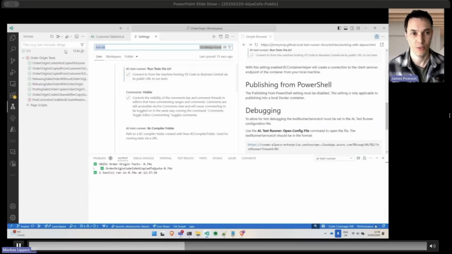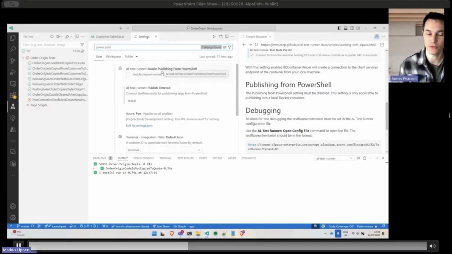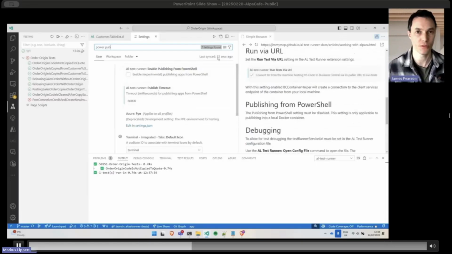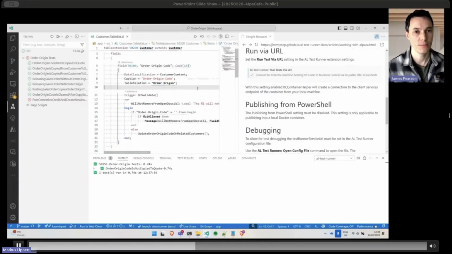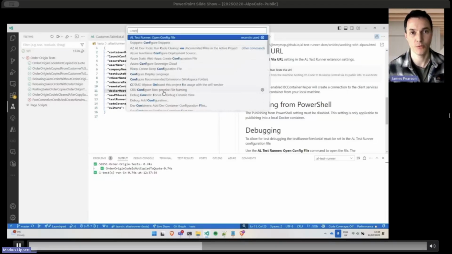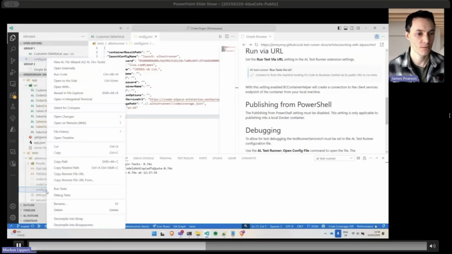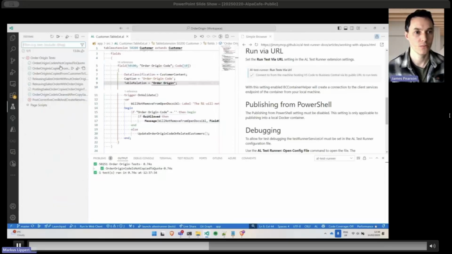You'll need to make sure publishing from PowerShell is not turned on because that's only for local containers. And you'll need test runner service. And that ought to be it. I've already gone through some of the config in the AL Test Runner config file here, which I opened with the command there, open config file. But let's get rid of that, and I'll walk you through what it looks like when we first go.